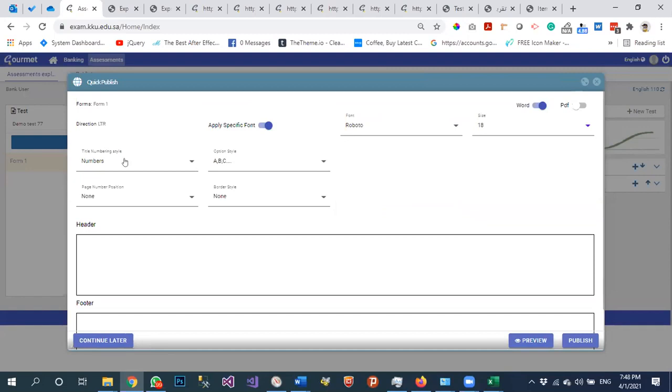Okay, so now I can also select if I want to add letters before the items, so the numbers go A, B, C, D for the items.